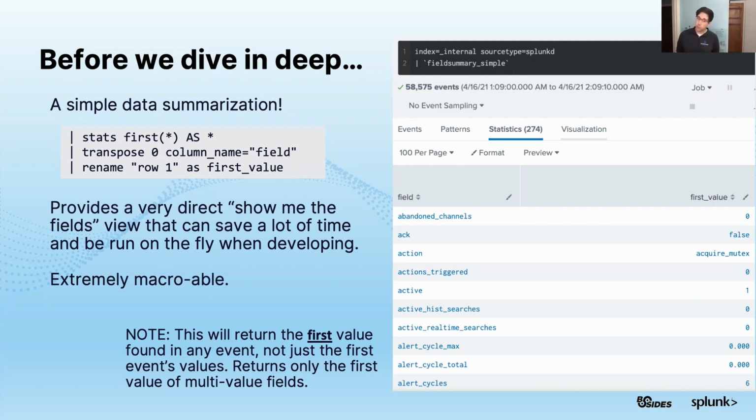This can be confusing if your data contains empty strings or only white space as a field value, as Splunk considers that to be not null. Additionally, this will only return the first value of any multi-value fields. So there are some caveats, but if you only need that 10,000-foot view, we'll say 1,000-foot view, then great, right? If this is enough, awesome. But if it's not, well, let's take the plunge and see what else we can do.